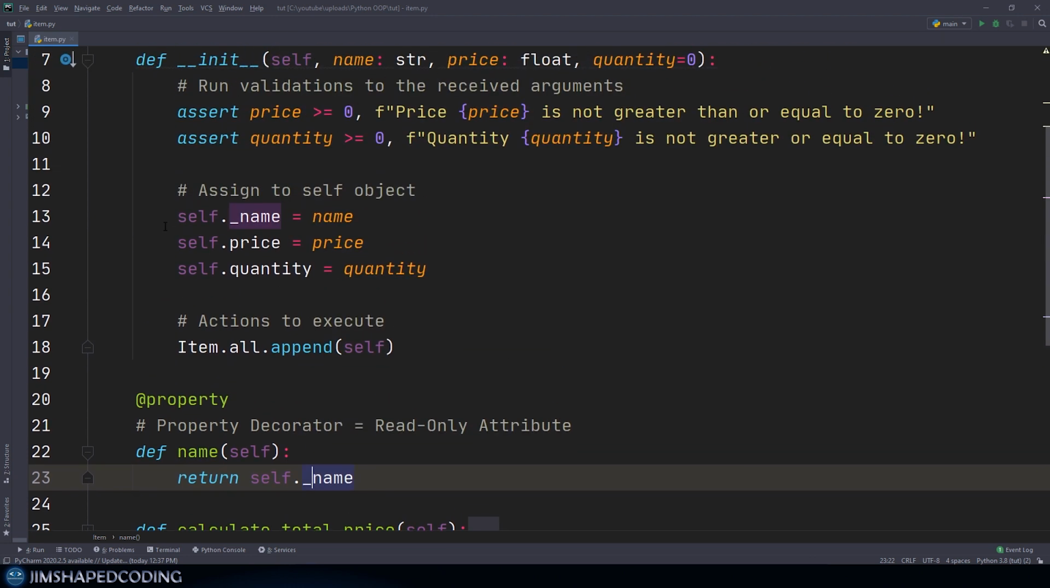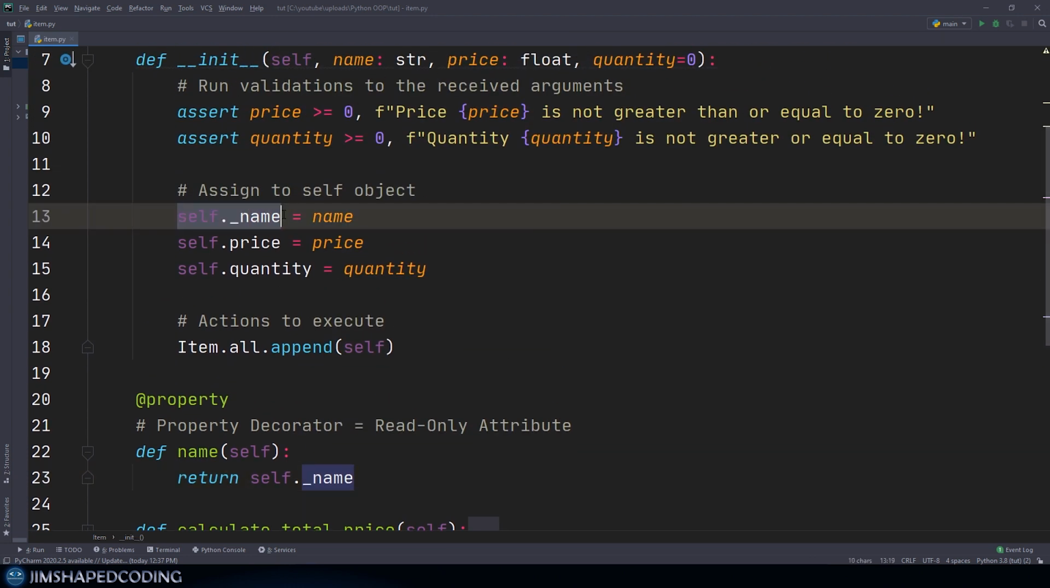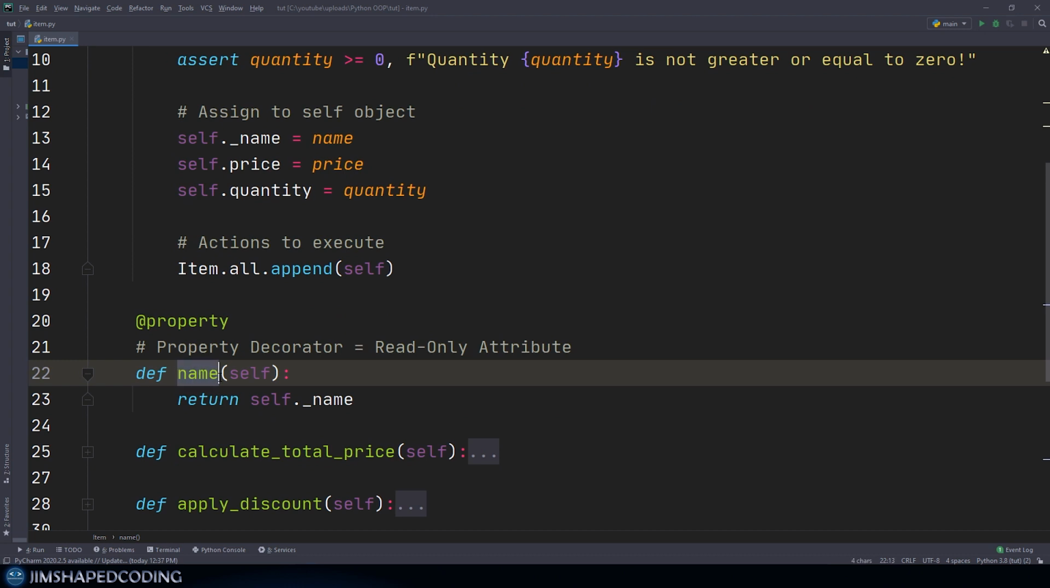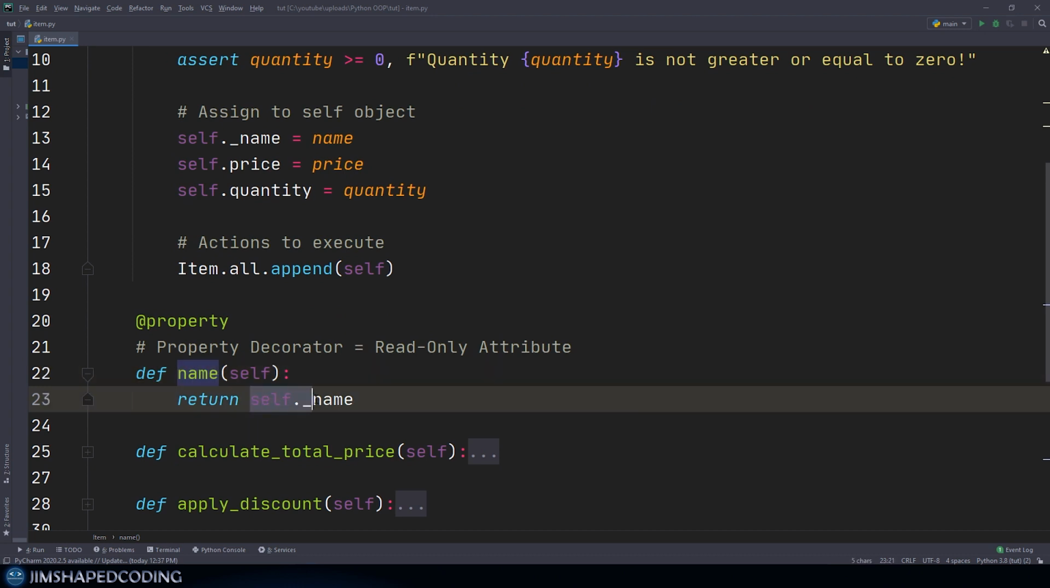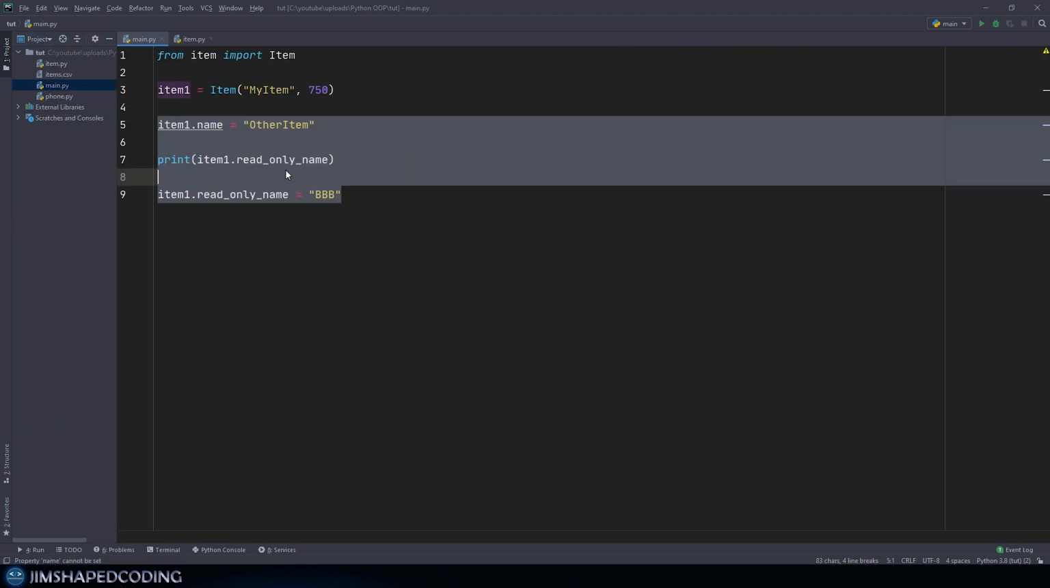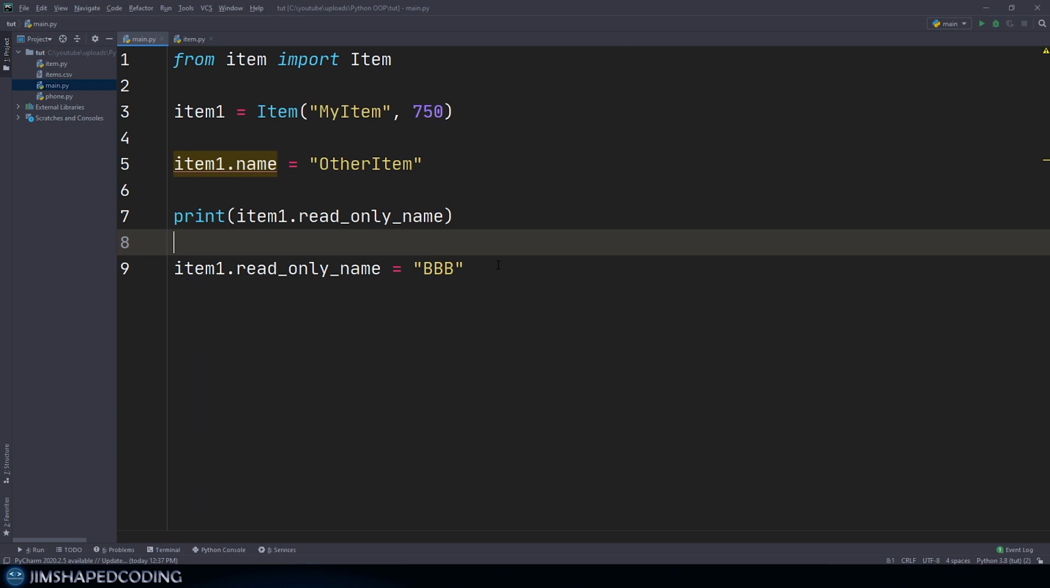Because first things first, I go ahead and set up the value for my single underscore name into being equal to the value of this parameter here. And then I go ahead and use one more read-only attribute that I intentionally give the name of name, and then I return self.underscore name.